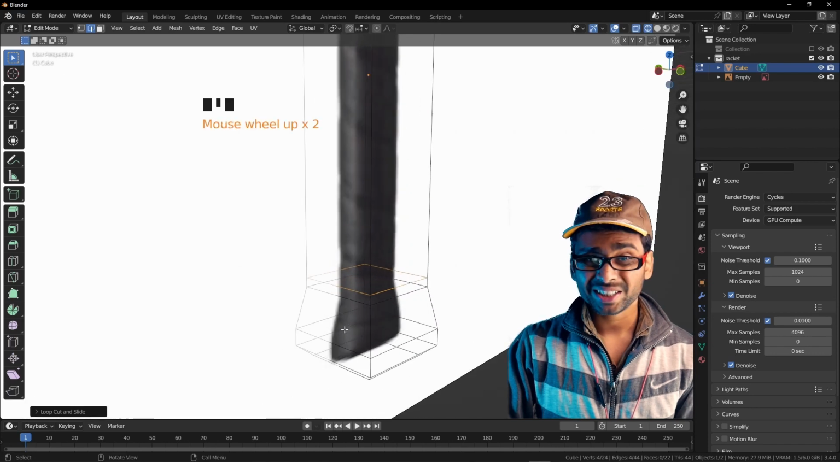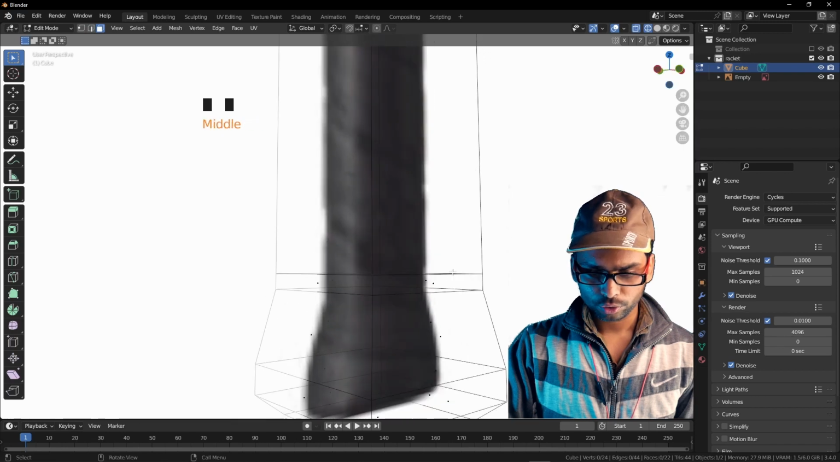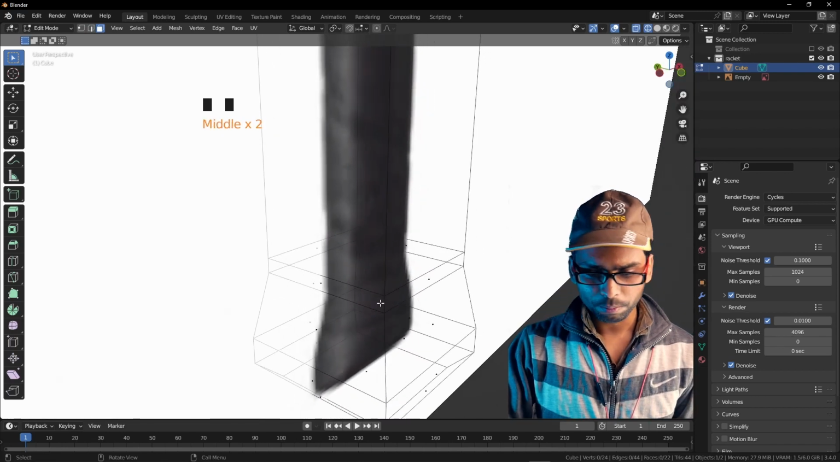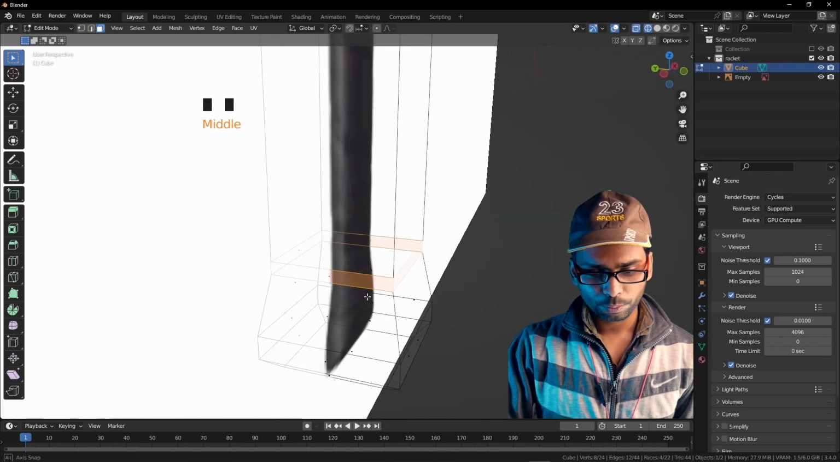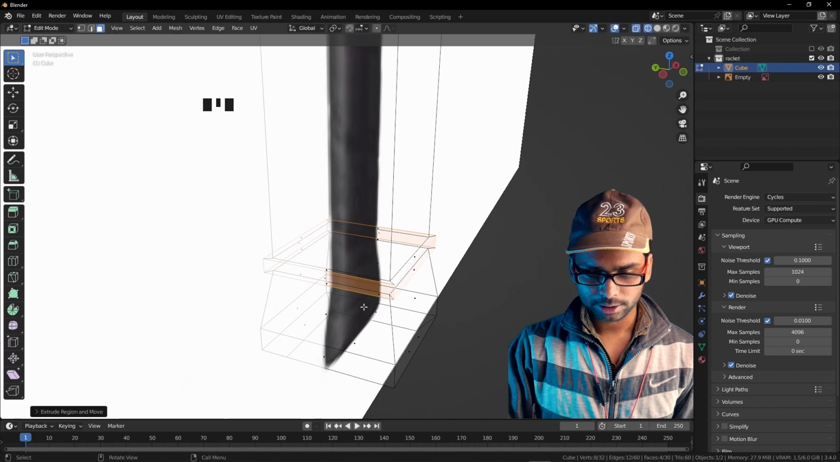Okay, press 3 or you can click on this button, the face selection mode, and we are now going to select this face loop by holding Alt and left click. Now we have selected the loop. Press E to extrude and then S to scale and scale it up like this.